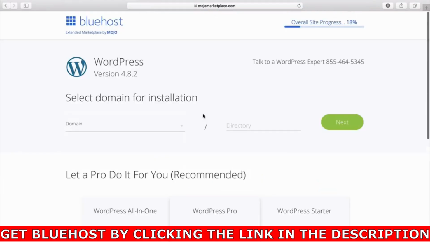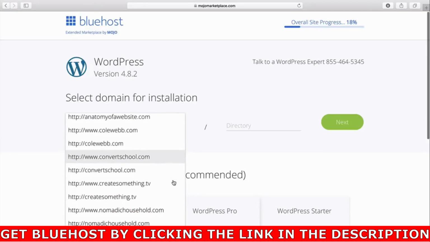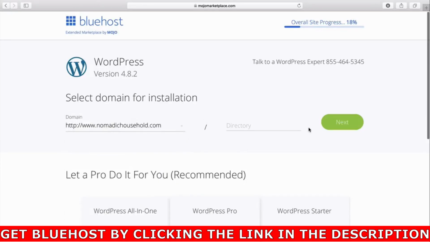Okay, so now we're going to choose the domain that we're going to install WordPress to. Now, if you've just created your account, you should only have one domain. But after you select your domain, click Next.